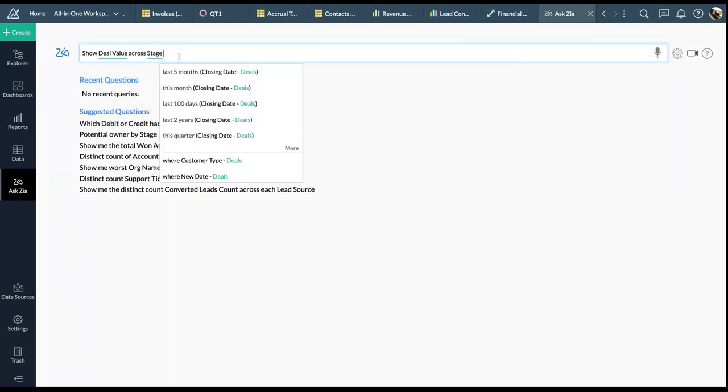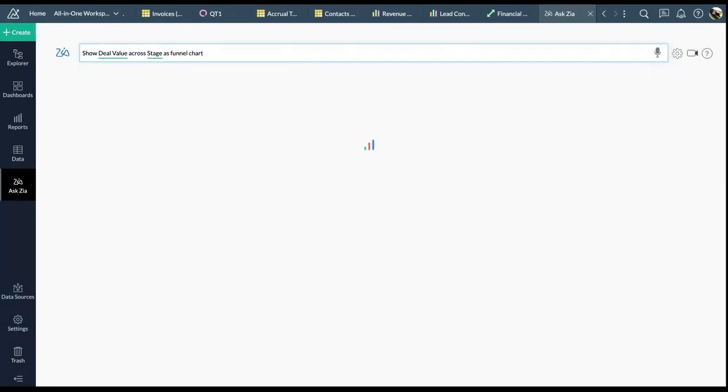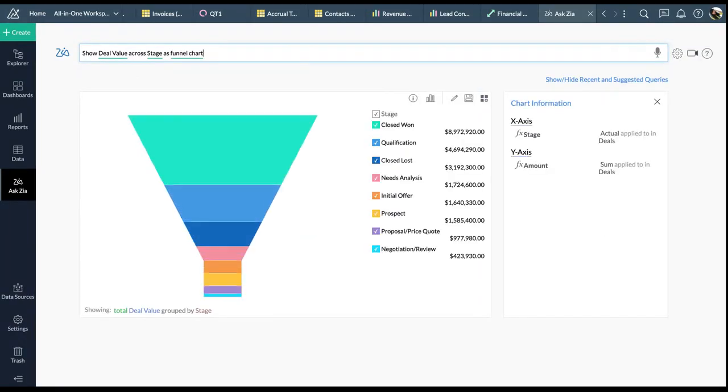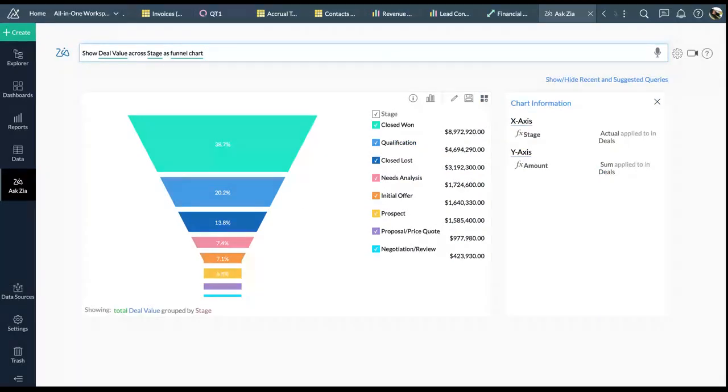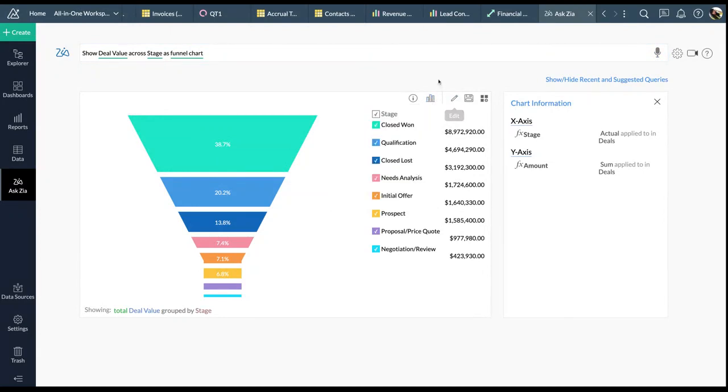Okay, after selecting it, you can also tell what you want to create. I want to create it as a funnel chart. So show deal value across stages as funnel chart. Very simple, right? Rather than dragging and dropping, Zia helps you to create this report in a very easy way. So either you can type in the question or you can also interact with Zia with the help of this voice option. After creating this report, in case you want to modify the type of report or color of the report, you can click on edit and then you can modify this report. And if this is all fine, you can click on save and then save this report.